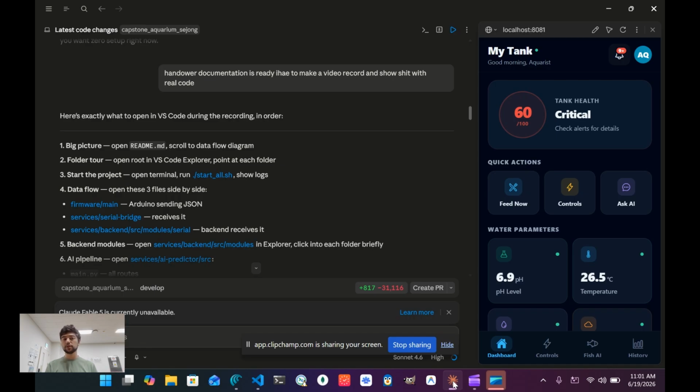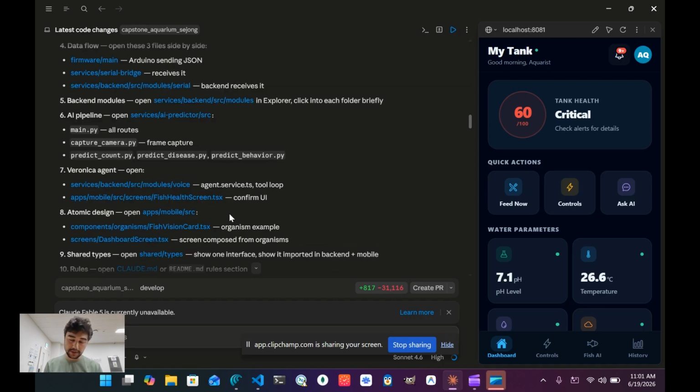We open and read the readme markdown file, and also the four folders. I'm going to open it with Visual Studio and also start the project. I will also explain the data flow, the backend modules and AI pipeline, and also the AI agent, the AI agent service and its tool loop, its tool calling, and also the confirm UI.